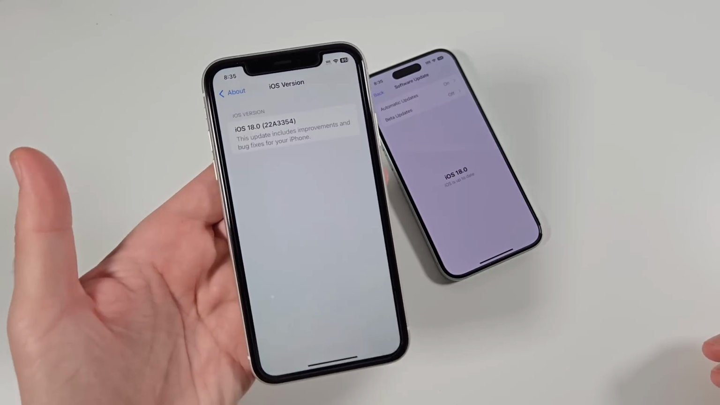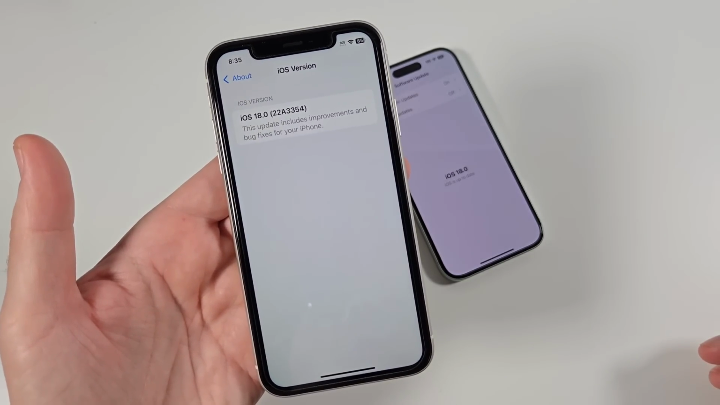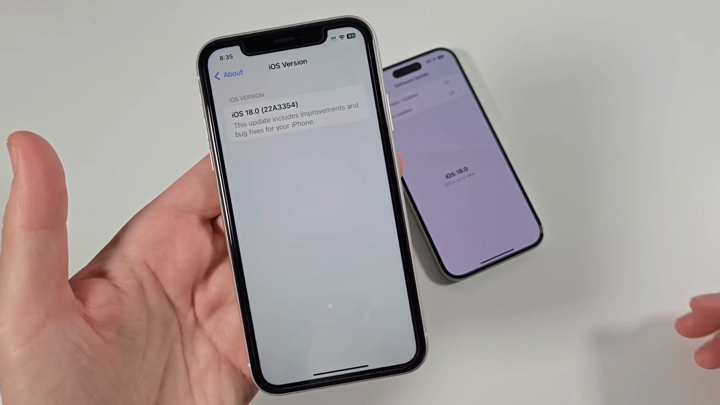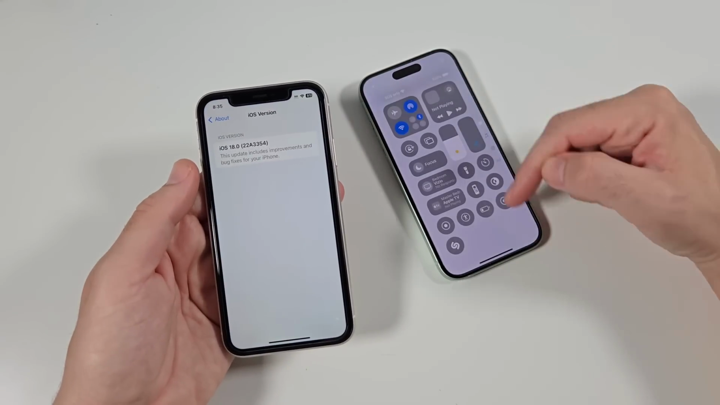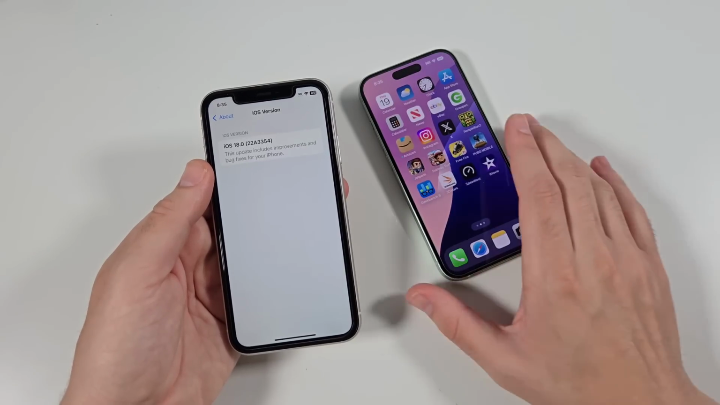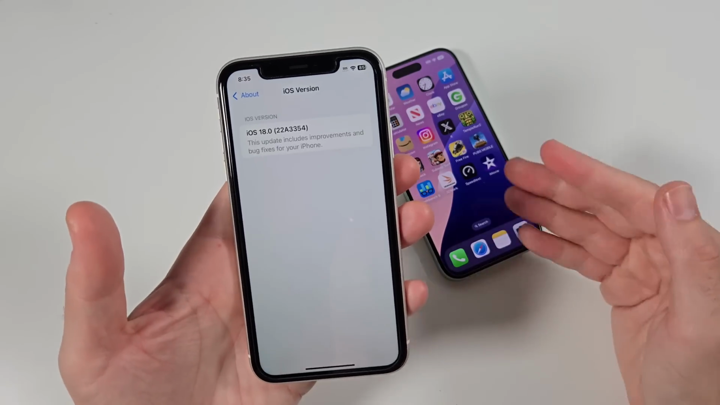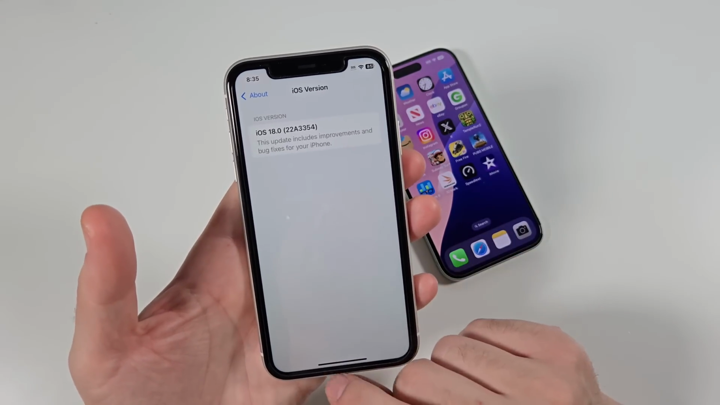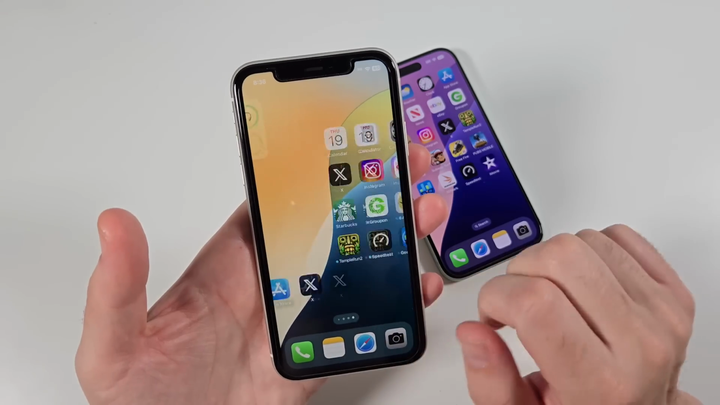All right, so let me go ahead and confirm to you that we are on the latest version of iOS 18. This is the official version 22A3354. We're also on that same version over here for the iPhone 15, so keep that in mind. Now we're just going to be using this as the phone to showcase its performance, as this is a newer, better performing phone on the right. Let's go ahead and take a look first at the general home screens and stuff of this sort.